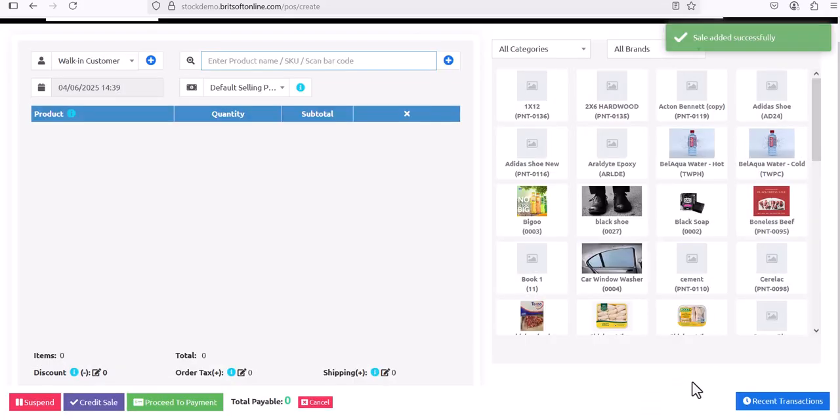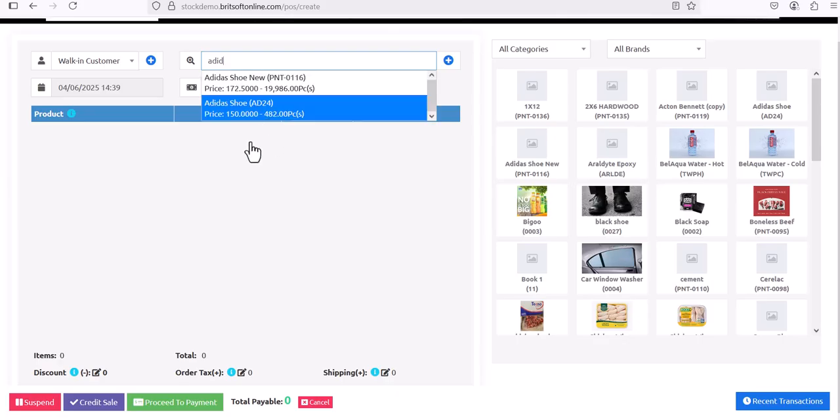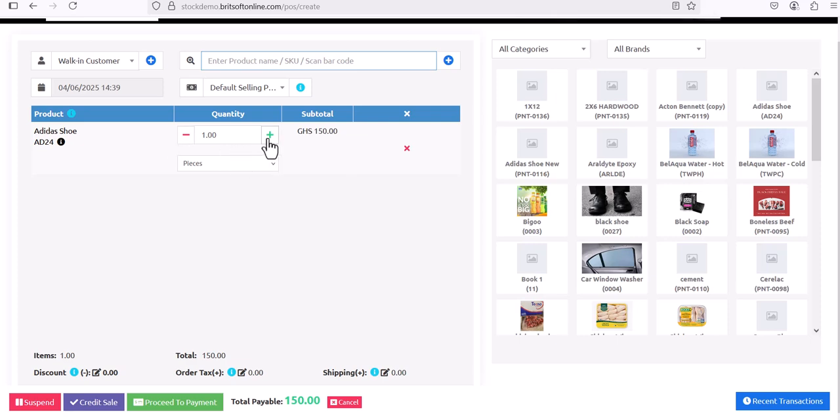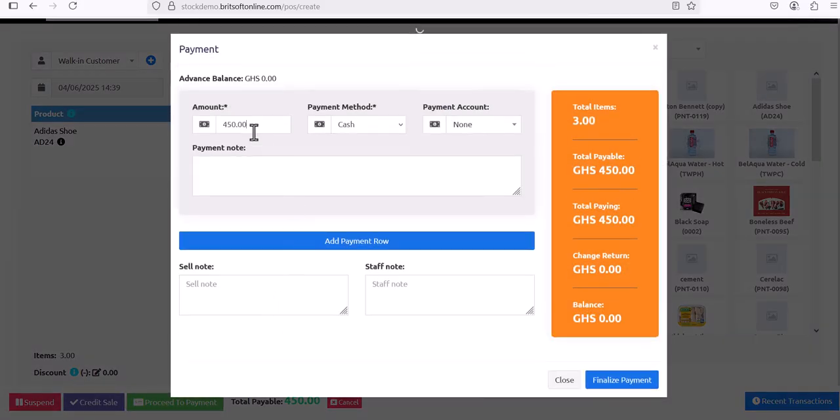Let me cancel and try to make a credit sale. I'm selling the same item, the shoe. Let's say the person bought 5, and when they bought the 5, I think they paid some of it, and they will later pay the rest. So it's a credit sale. They bought it on credit and made part payment. So let's say they paid 100 cedis.